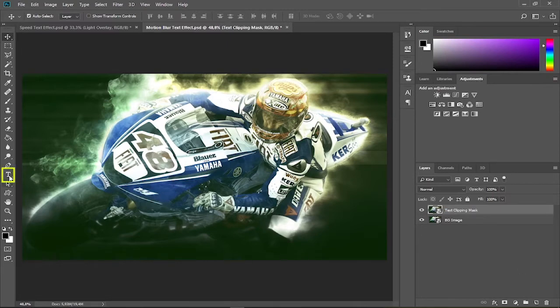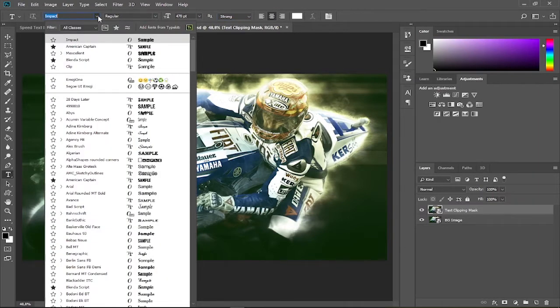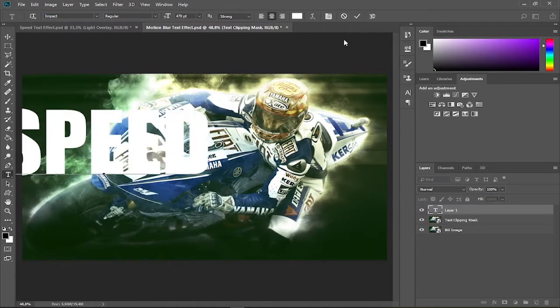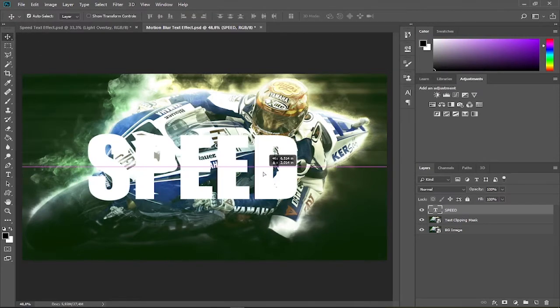Now let's activate the text tool. Give it 470 points for the font size. Change this option to strong and select the Impact Regular font, or you might want to choose any other font you like. Then write something over the canvas. If you are done, click this checkmark icon. Then activate the move tool and move the text to the center of the canvas.